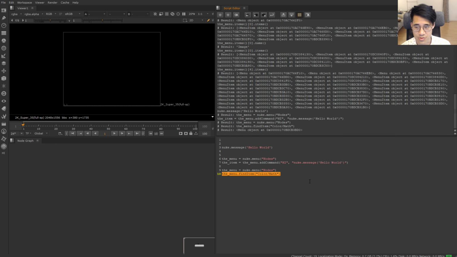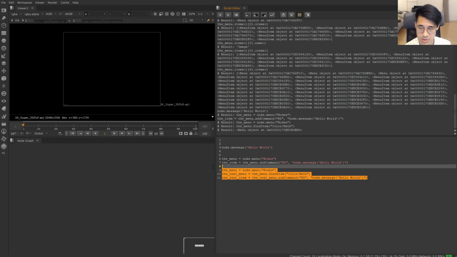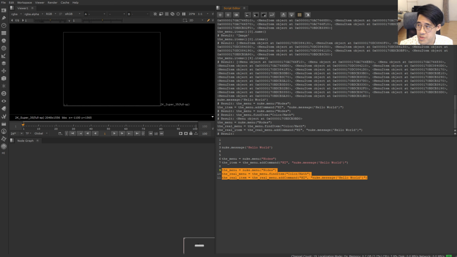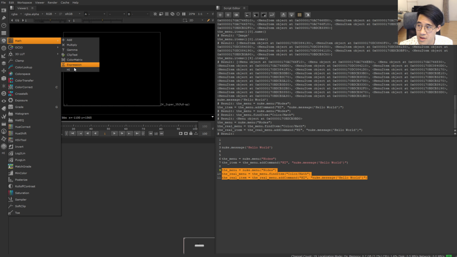You can see it's given us the menu object here. So it's found it, and then this is now the real menu. The real menu equals the menu. So the menu is this one. The real menu is finding it, and then we're going to add this command. Let's call it the real item. The real item equals the real menu, add the command here. So we'll just run those three. And then we're expecting it to be in the color menu, math, hi.